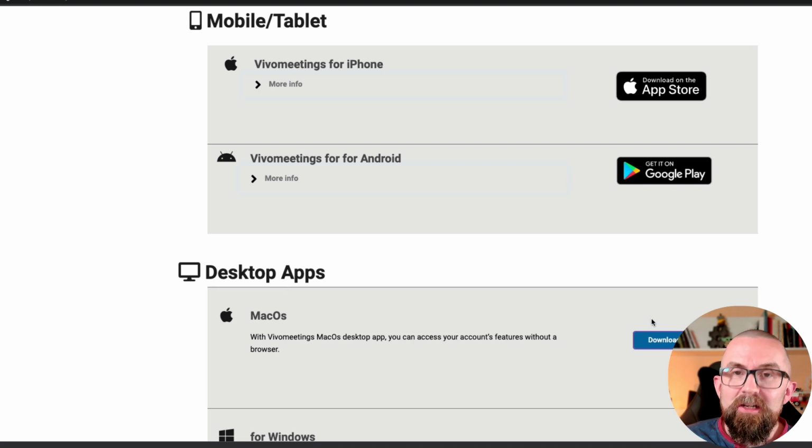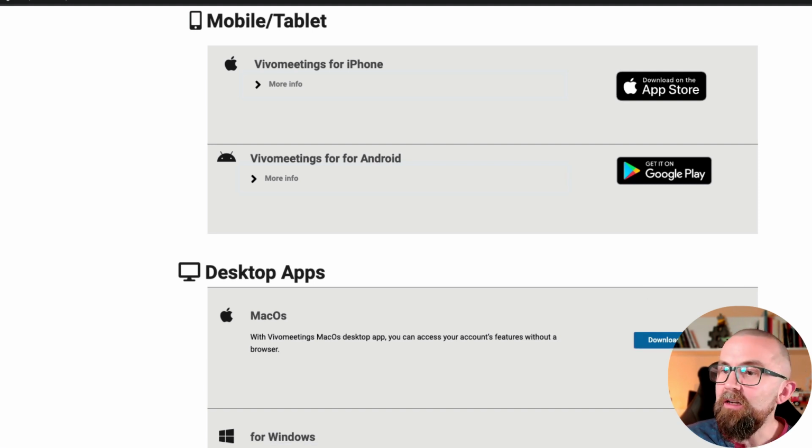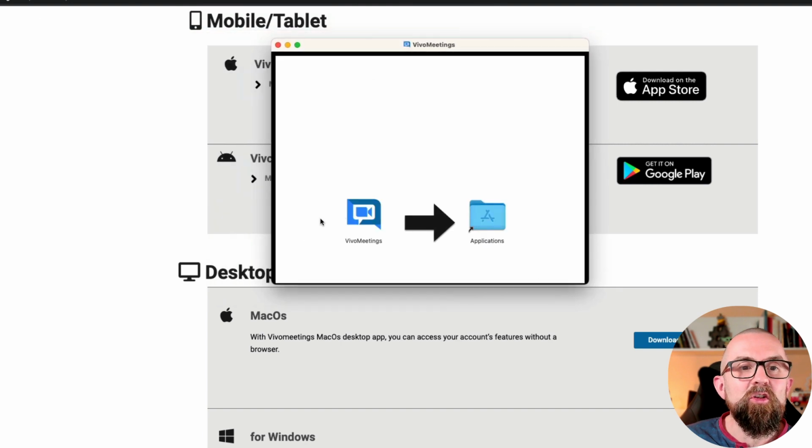That's going to download and I'm just going to run the install on this. Now, if you're using an Apple Mac, it's as simple as just clicking on install and then dragging vivomeetings to applications. And that's it, and it's installed. And of course on Windows, it's as easy to install it by just running the setup file.